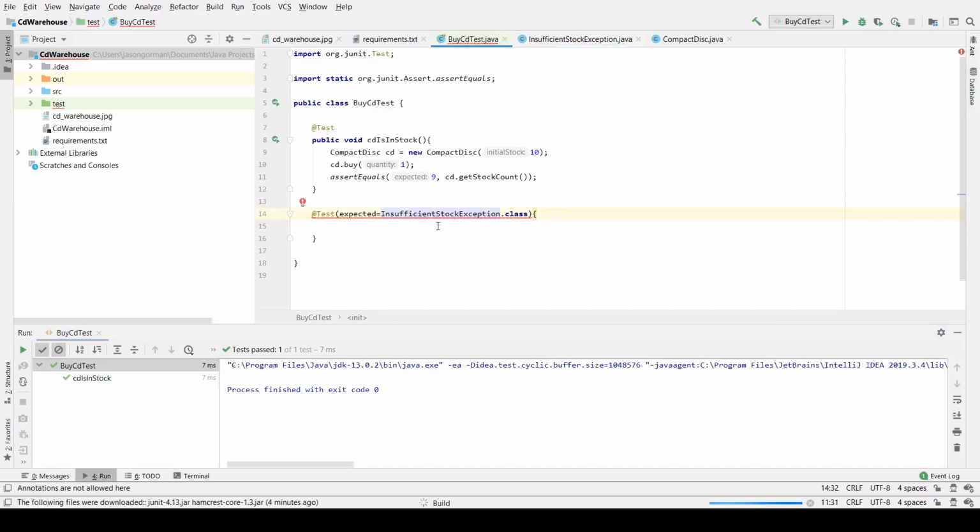And now all we need to do is create a CD. Let's give it 1 copy. Let's give it 0 copies actually. And we're going to try to buy 1 copy. Okay.